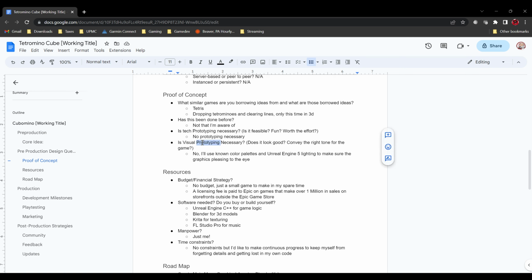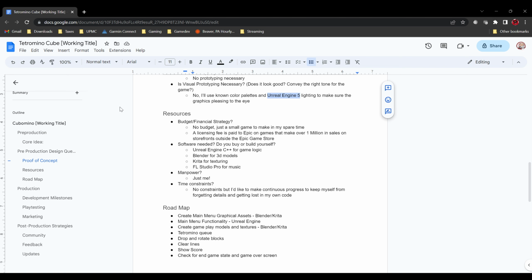What about visual prototyping? In my mind, this means look and feel and a flow chart of the user's experience through the game. But no, I don't really think I need prototyping. I'm just going to use known color palettes. I'm not an artist, so I'm just going to go find color palettes that are pleasing to the eye and use them. And Unreal Engine 5 has amazing lighting, and that'll make the graphics look good too.